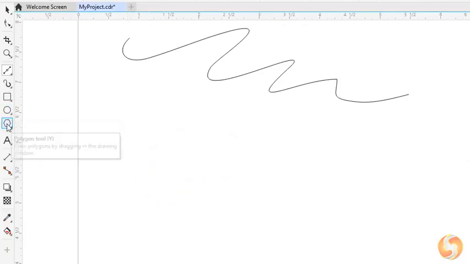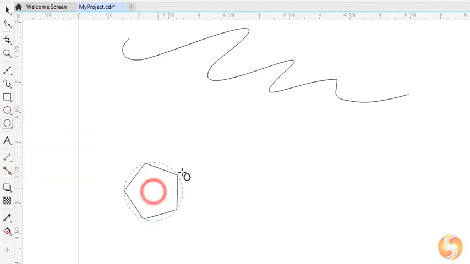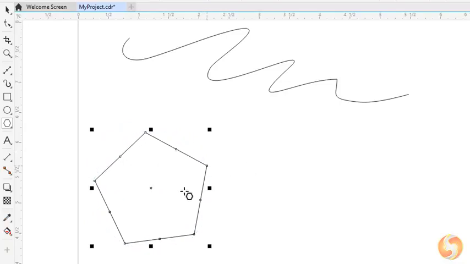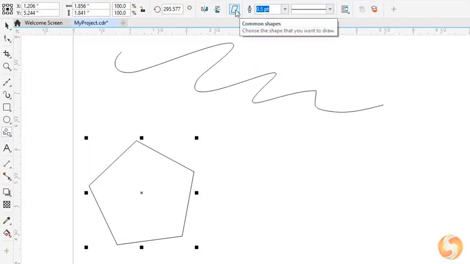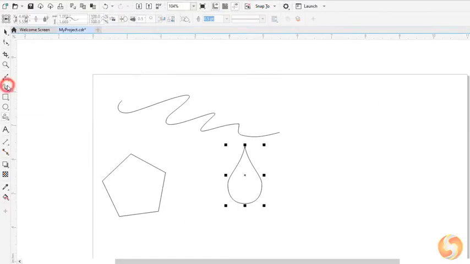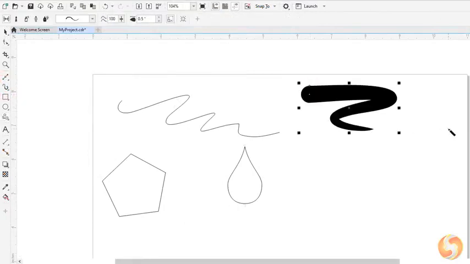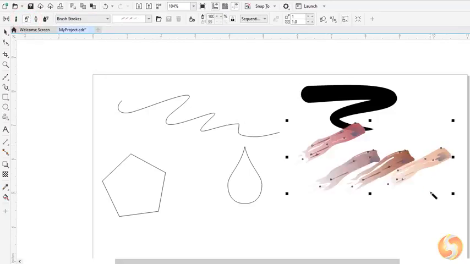To drop regular shapes and circles, you can enable the tools between Rectangle and Polygon and click and drag on the document. You can also use common shapes to drop other shapes, selectable from the bar on top. With the Artistic Media tool, you can draw artistic sketches, selecting the style, properties, and width on top.